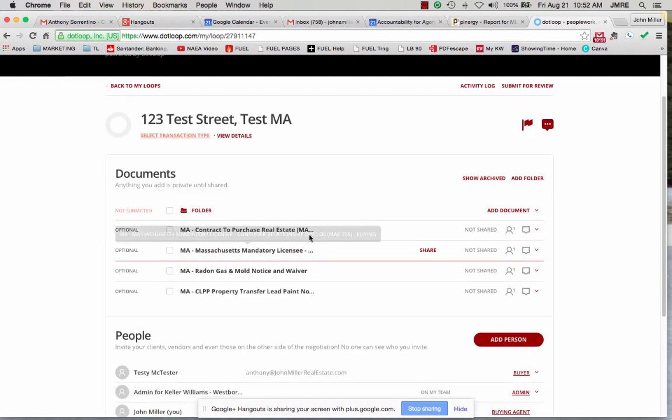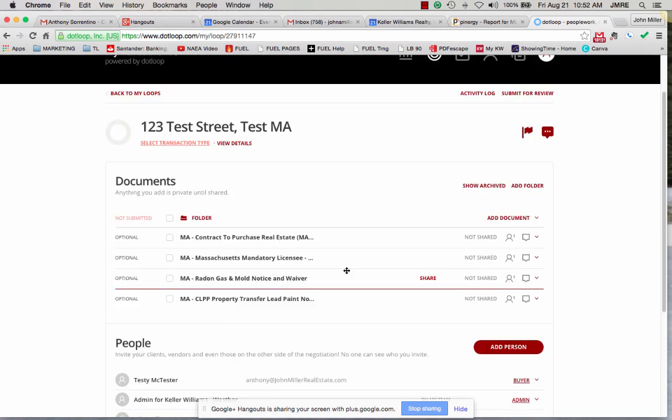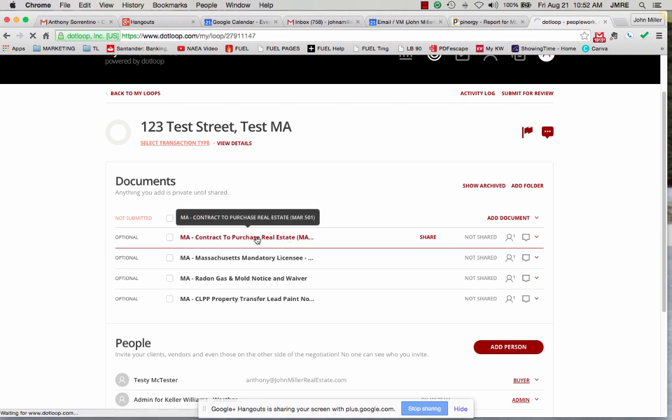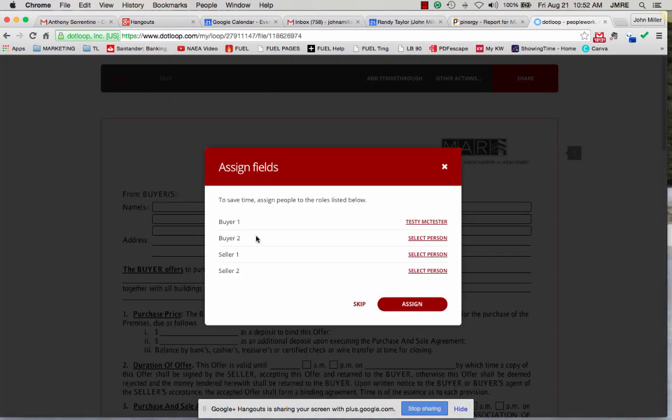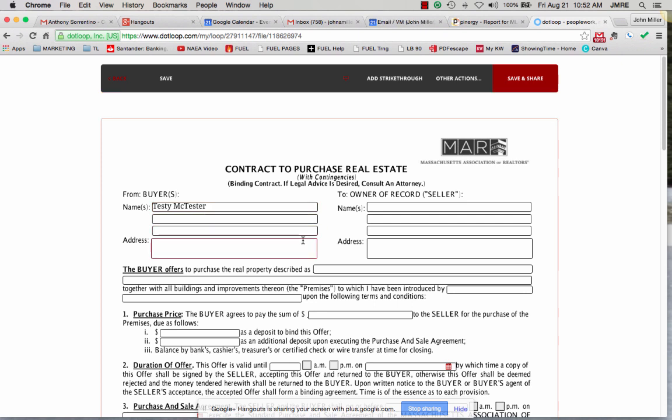Now that you've added a person and chosen their role, on the right-hand side we'll start with the contract to purchase. You see here it gives you another option to select a person for those roles. If you had buyer 1 and buyer 2, you can do that. Just click assign. If you had the seller's name, you could do that too. You see what happens on the top left-hand corner: it automatically puts in the person's name. You could also have their address by entering it in the section where you add people.